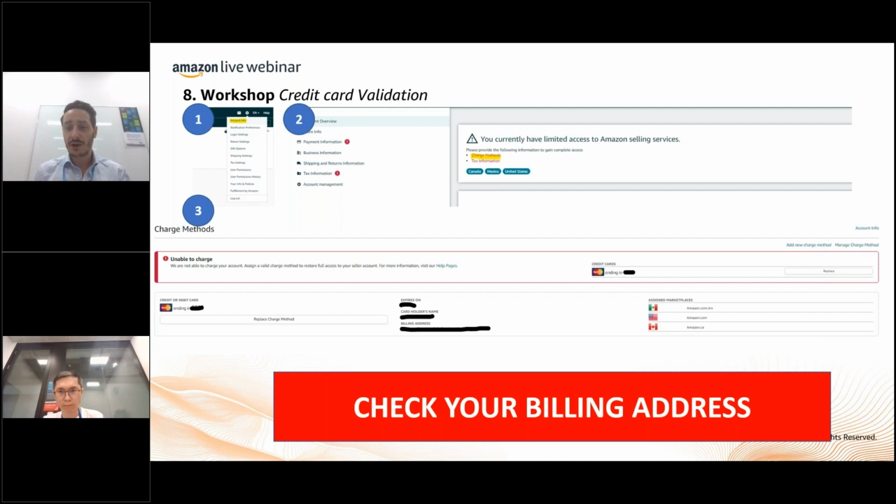If you do have this issue, you will have to go to step number 1, again, on the top right, where you see the little setting wheels, account information. Then on step number 2, you will go on payment information, and you will see that the charge methods is in red. You will click on charge methods, and you will see that in the charge methods, on step number 3, there will be a red banner stating that we are unable to charge.